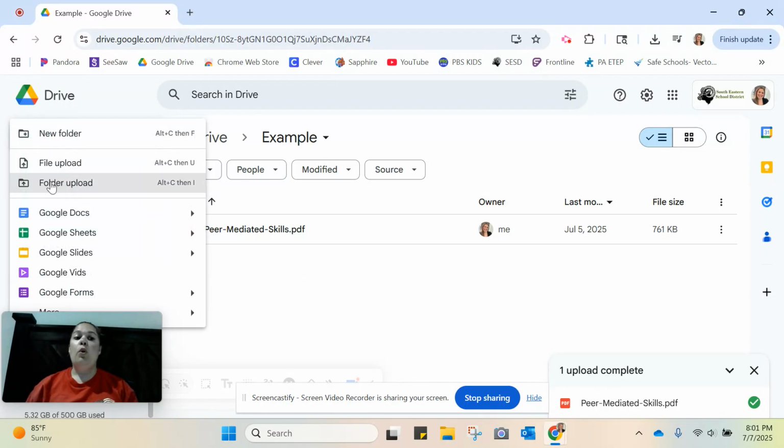You can also upload a whole folder into Google Drive. Maybe you have a folder created with certain math skills or reading skills. You can drop that whole folder right into Google. Now, there are lots of other options with Google. So the next one we're going to talk about is Google Docs.